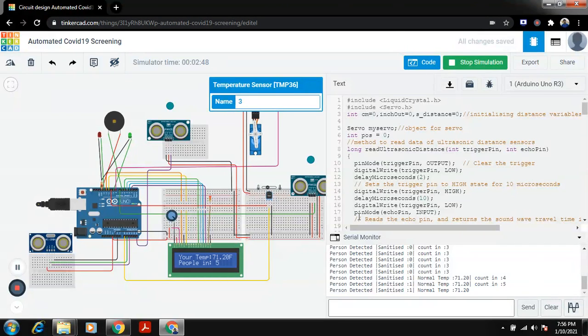Right, so when it changes to 7, I will remove this pointer to stop anyone from entering, or it stops detecting person close to the entrance door, right? So the person is detected, the sanitation will be done, and the screening is done, and the count will increase to 7, right? So the count is increased now to 7, right?